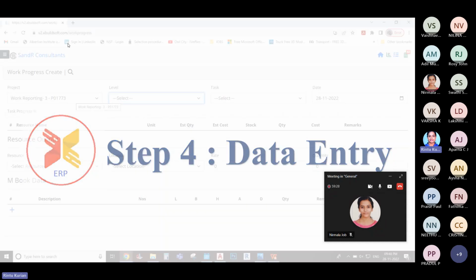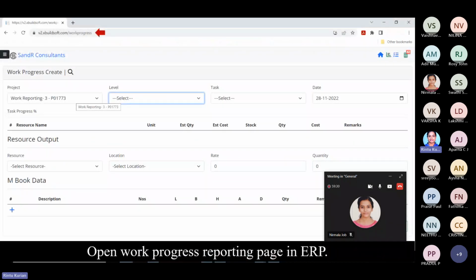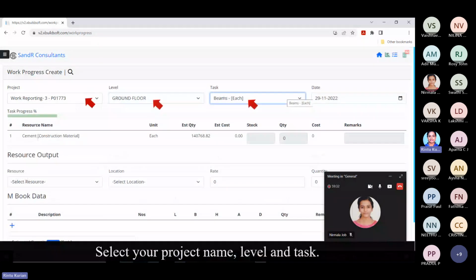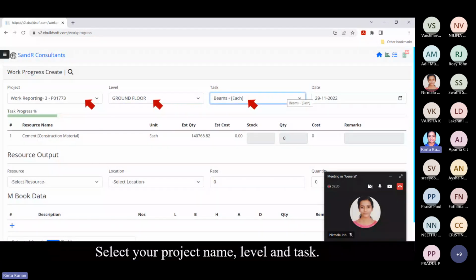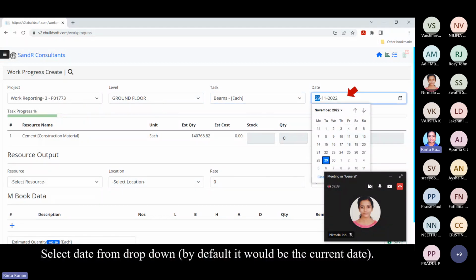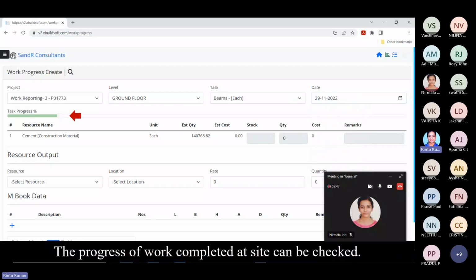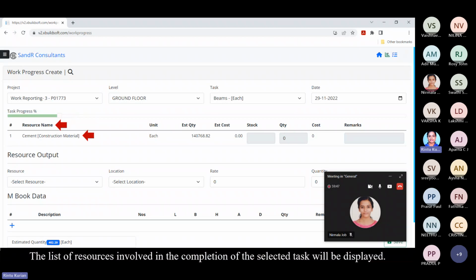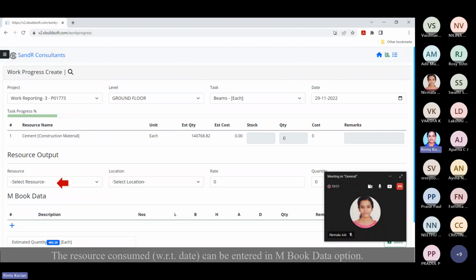In the data entry part, we'll go to the work progress page as I've shown earlier. Then select the project. You'll have to select the level and the task. Then go to the date on which you need the data. You can see the task progress based on the date selected and the task selected. And the resource involved can also be viewed.